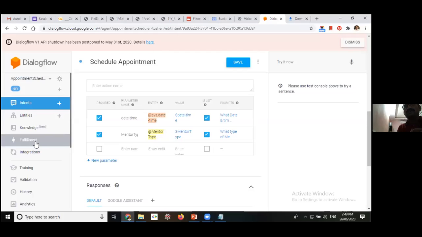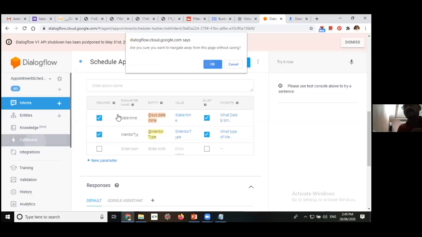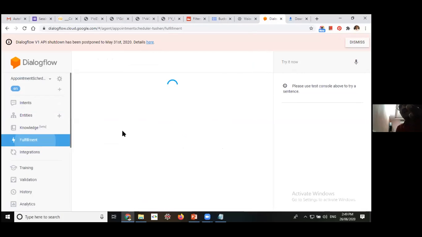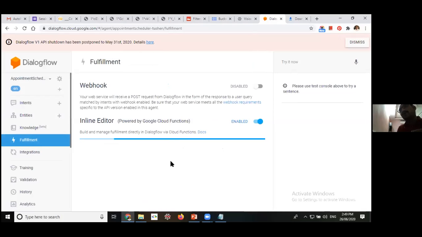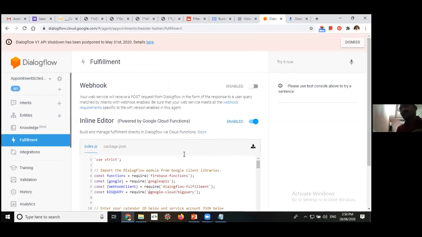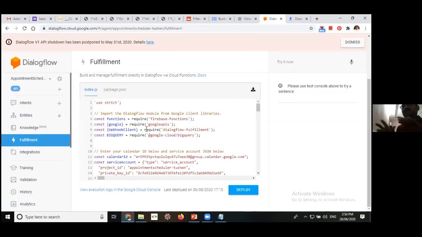All those things can be done with the help of fulfillments, as I told you. There we need to write the code and deploy it as a cloud function in Google Cloud, so that the response will be tracked immediately. This has some mistake, so I am rectifying it at this point of time. So let me see. Okay.